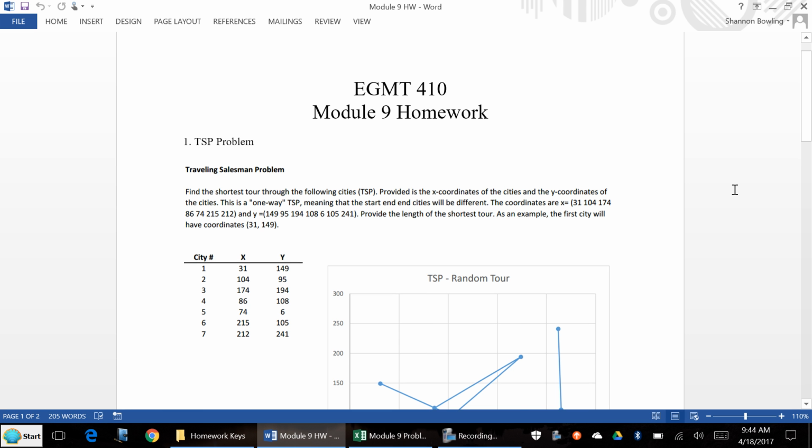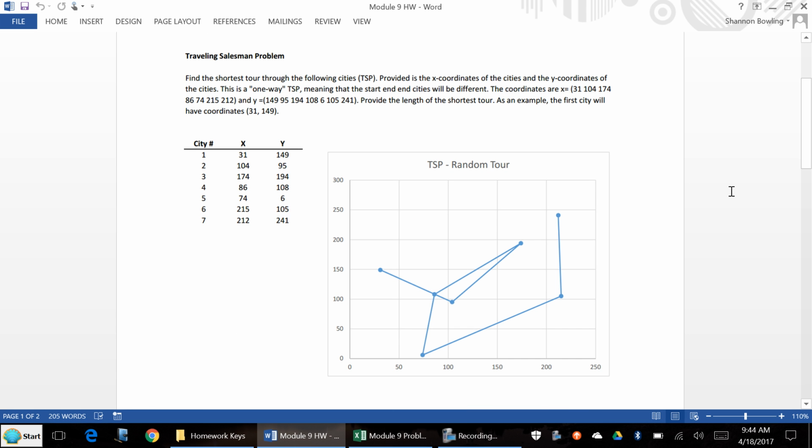So we're just going to jump right in. I'm going to show you how to solve these problems. Like I said, I try to teach in the most applied way that I can. So I'm going to give you these problems. I'm going to show you how to formulate them and solve them in Excel.